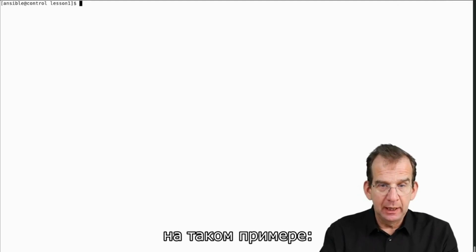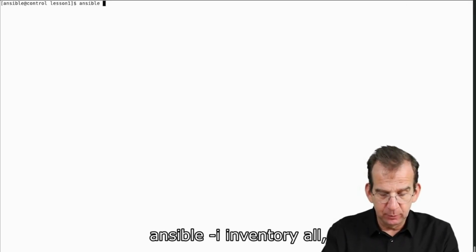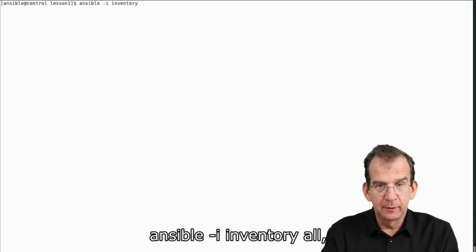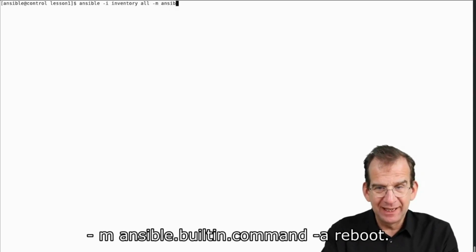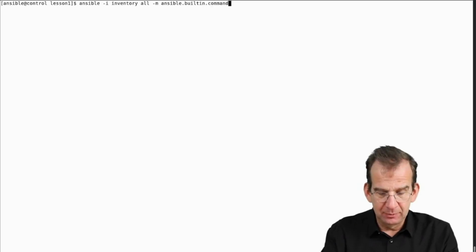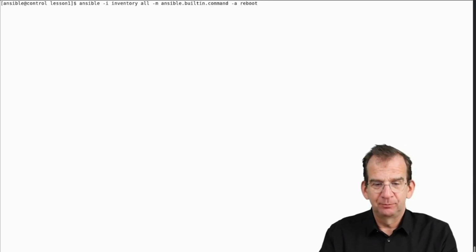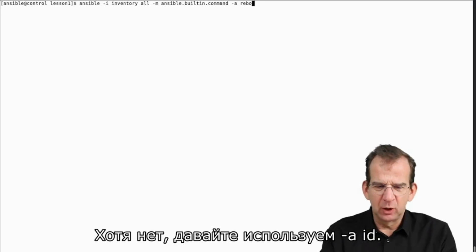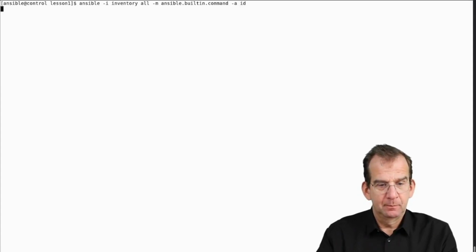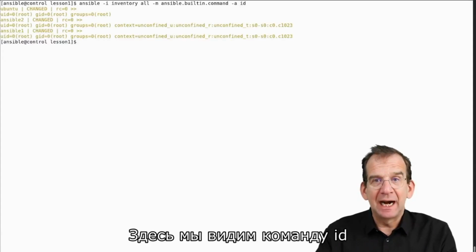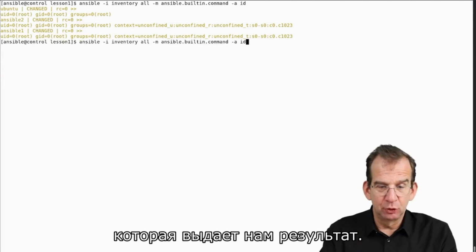Right, let's run one example. ansible -i inventory all. So we are going to run against all hosts -m ansible.builtin.command -a reboot. Well, no, let's do another one. -a id. There we can see that the id command is giving us some results.